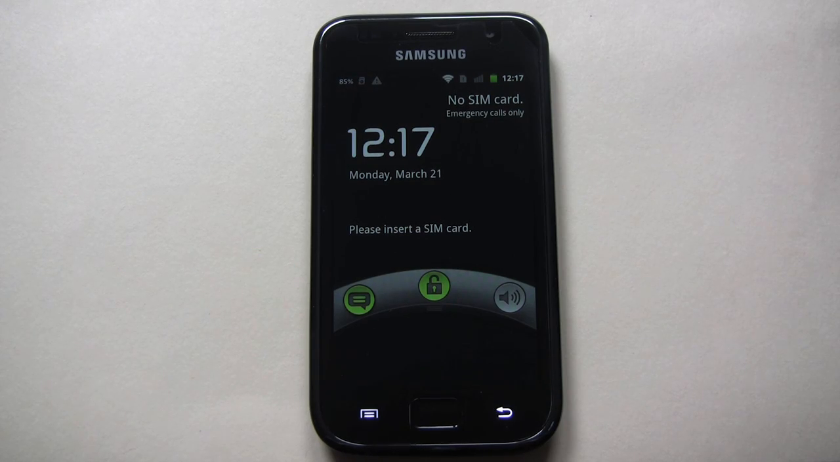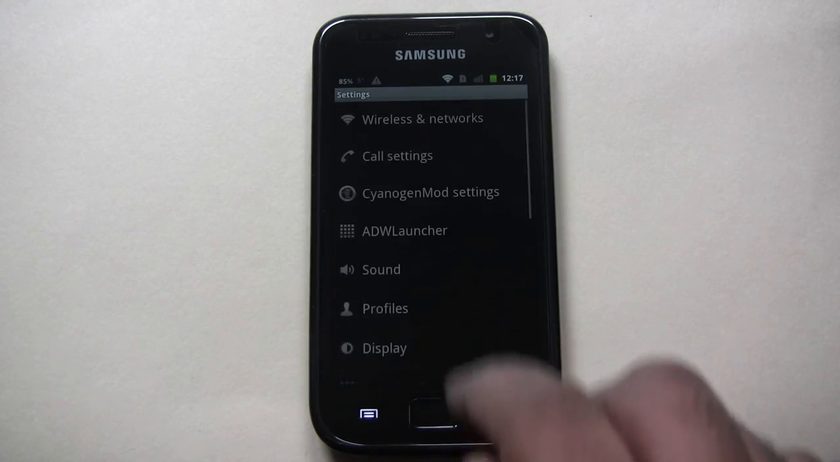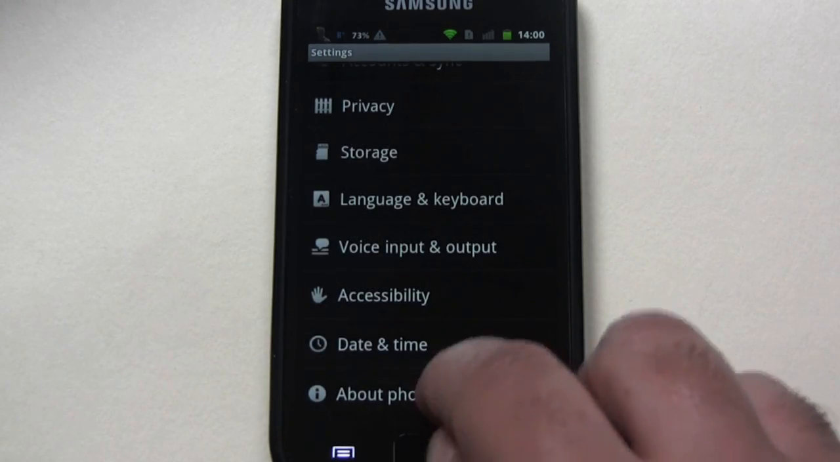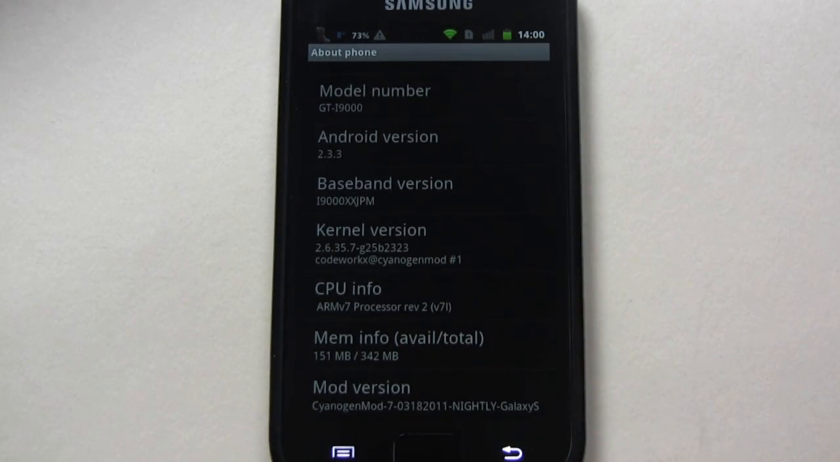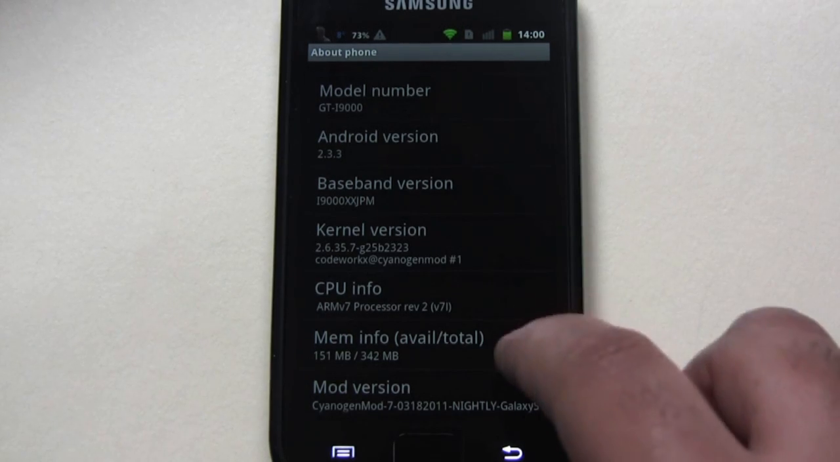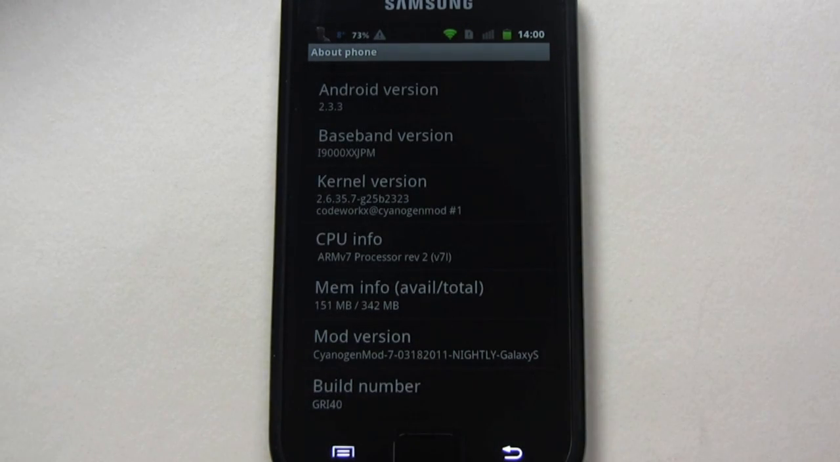So let's get started. Let's go into settings first, and we can see About phone. You can see it's based on Android 2.3.3, and the actual version we have right now is CM7 Nightly, and the date is March 18, 2011. I'm filming this on March 21st.